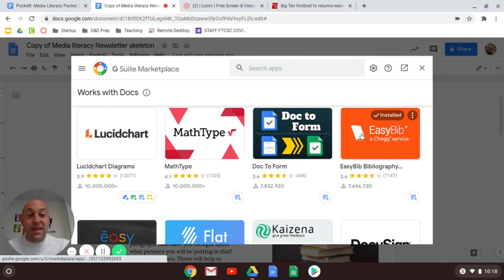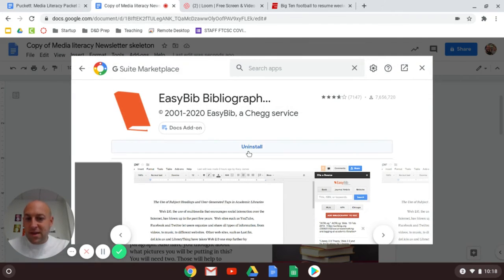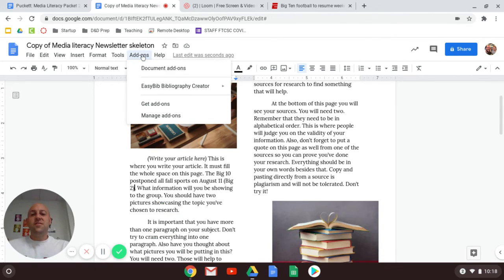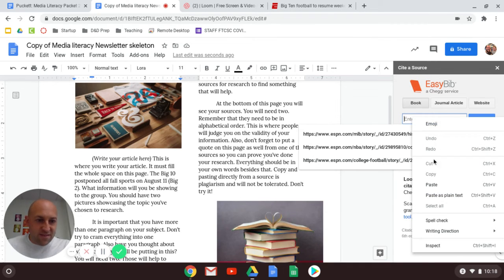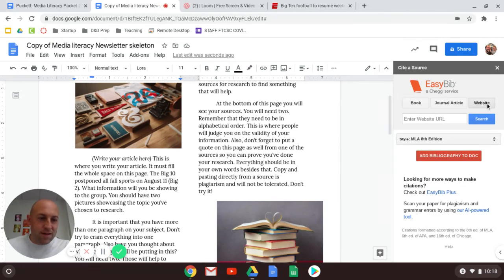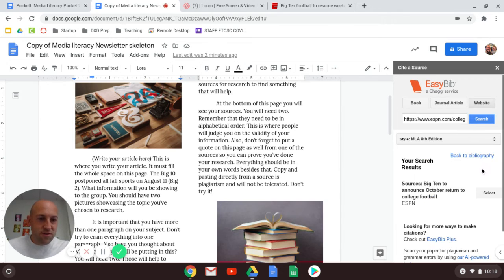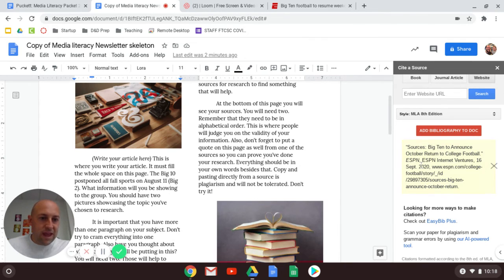Once this loads, probably it's actually in the top row here, but if it's not, you can type EasyBib and search. And here it is. You click on it. I've got a big uninstall button, but you probably have a big blue install button. If you have an uninstall button, guess what? You already have this. So you go back to add-ons. You go down to Bibliography Creator. You click Manage Bibliography. You paste the source right here and, by the way, click website first, and then paste the source right there. You click search. And you're like, hey, that's the one. Select.